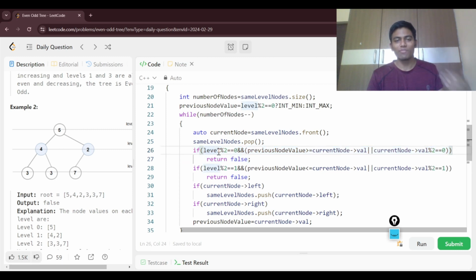If it is even, then it should be increasing. But if it is decreasing, that means the previous node value is greater than or equal to the current node value, then it is not a correct solution. So we are going to return false. And even levels should have odd elements, but if an even level has even value nodes, then this is not the correct condition, so we are going to return false.